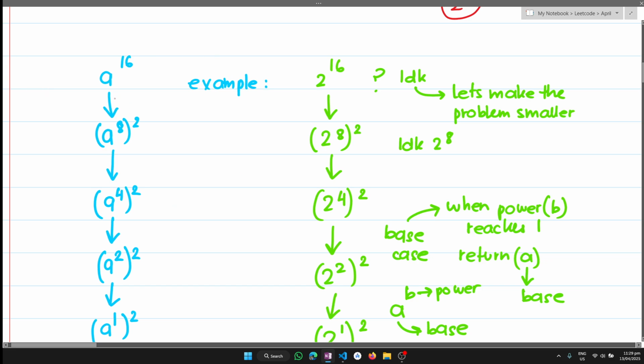Let's say I'm trying to figure out what a to the power 16 is. This is the problem which I'm trying to solve. I have no idea what a to the power 16 is, right? So what I'll do is I'll break this problem down into a smaller part. I don't know how to solve the bigger problem, but let's try breaking down the problem. Let's see if it helps. Okay, so I'll break down a to the power 16 into a to the power 8 square.